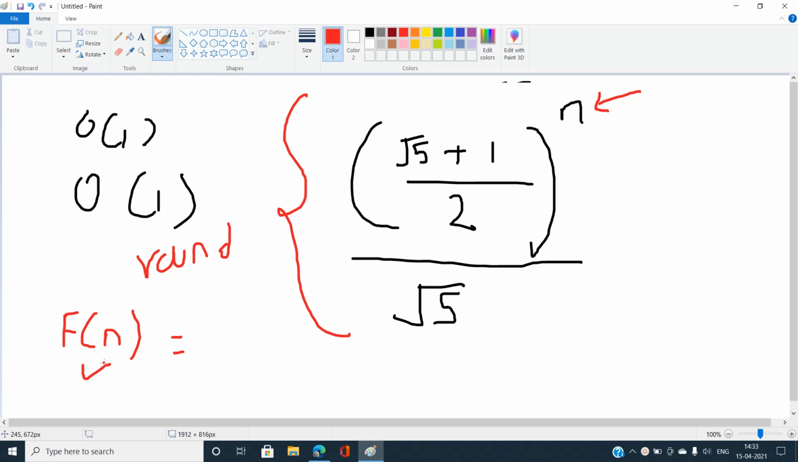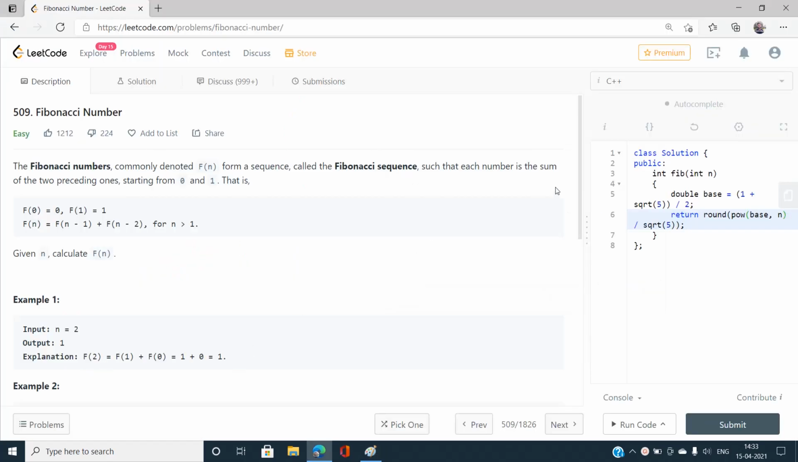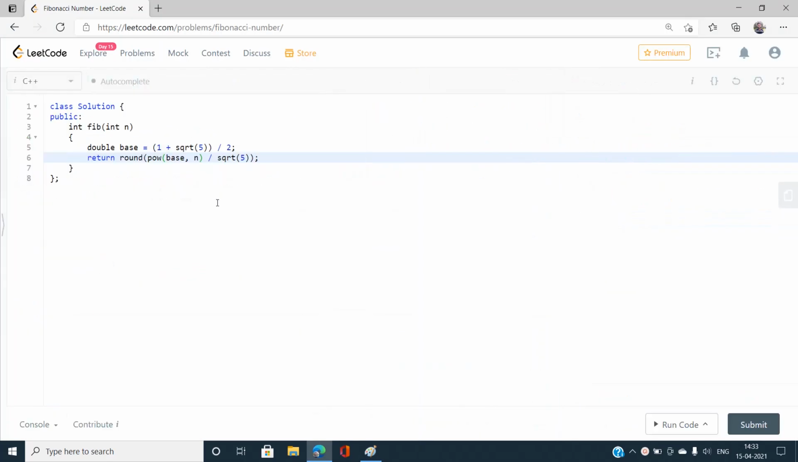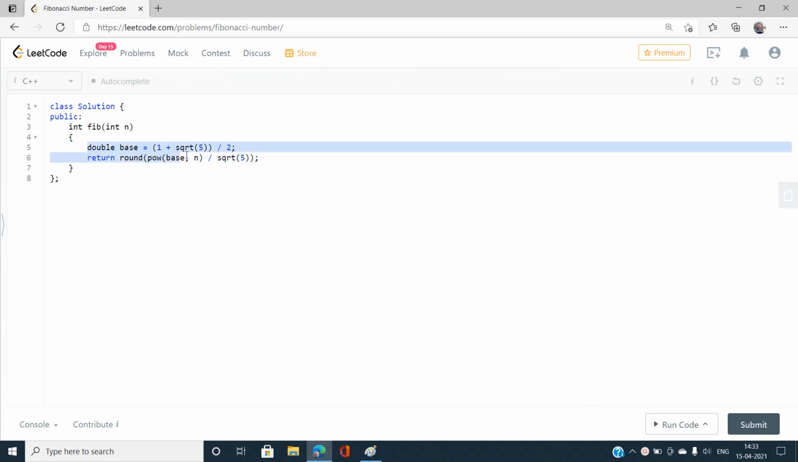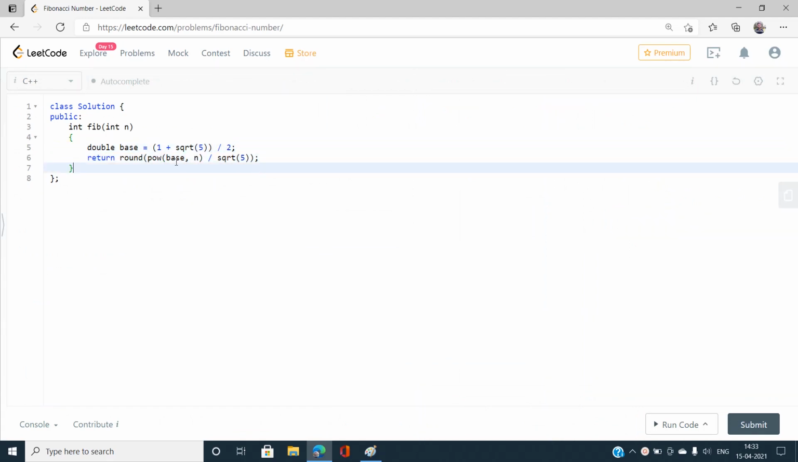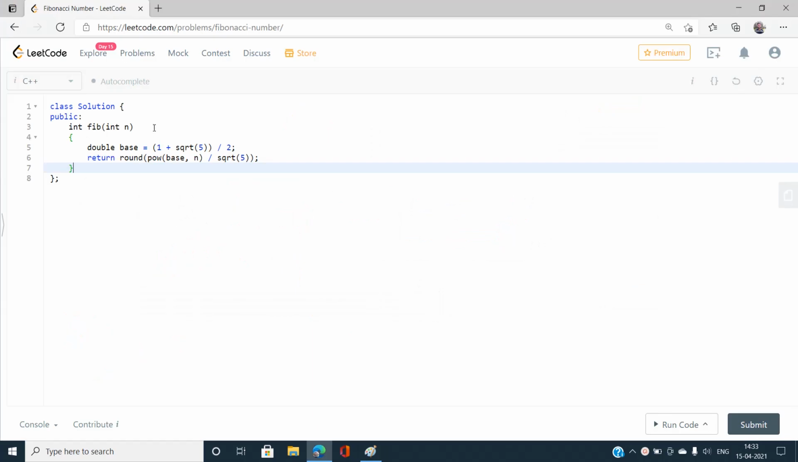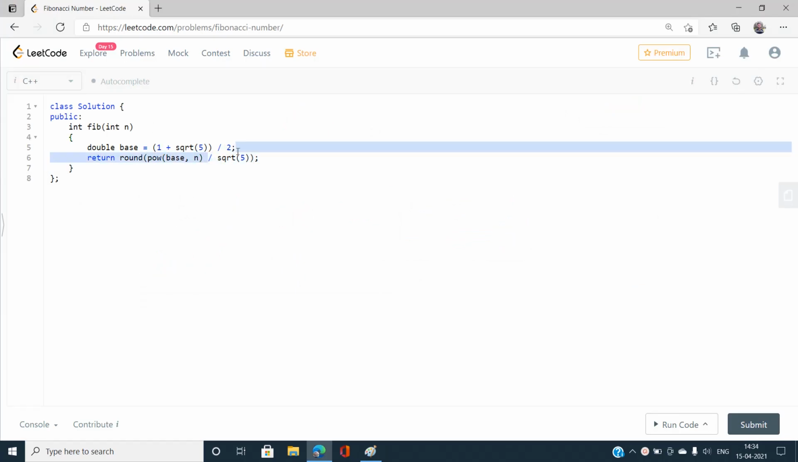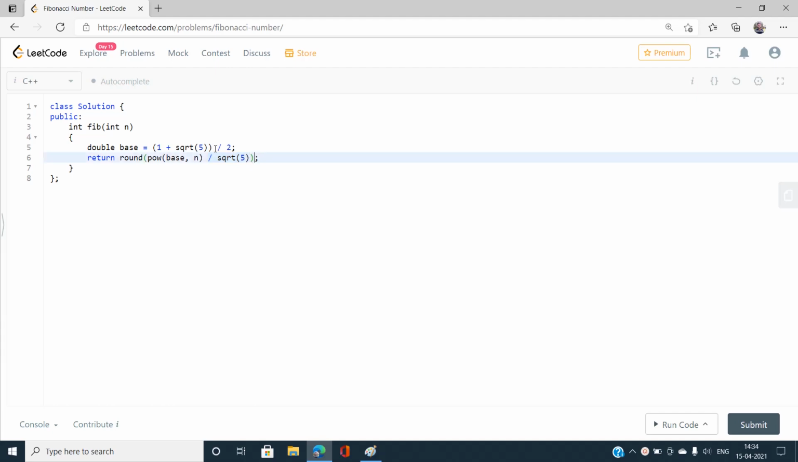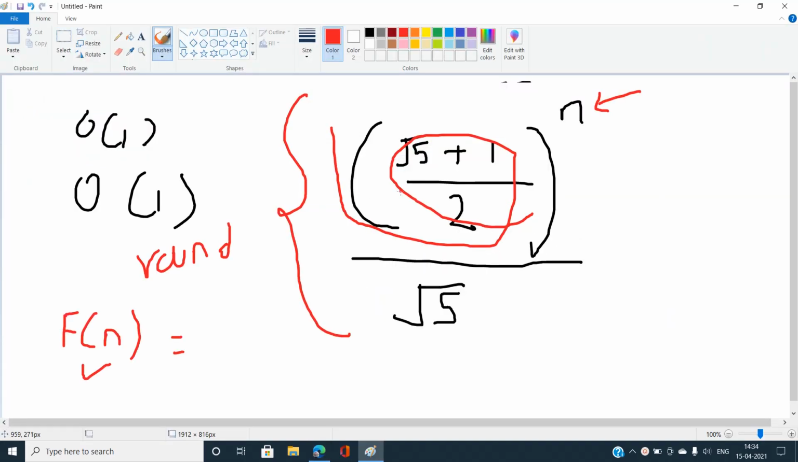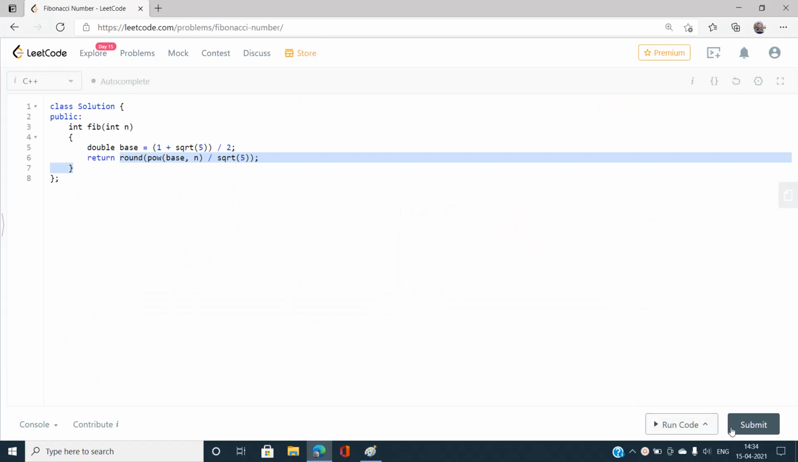You can see I have written some code over here and still haven't submitted it. You can see double base. I'm going to find the base, 1 plus square root of 5 upon 2. This is basically the base, 1 plus square root of 5, to the power n. You can see power of base comma n, and that is going to be divided by square root of 5. Then find the rounded value of this number, and that should be our answer. So let me submit this code.